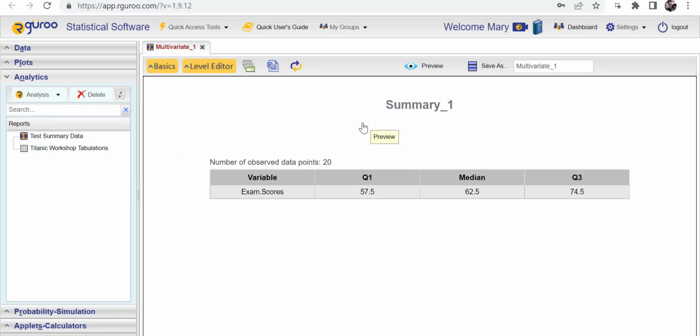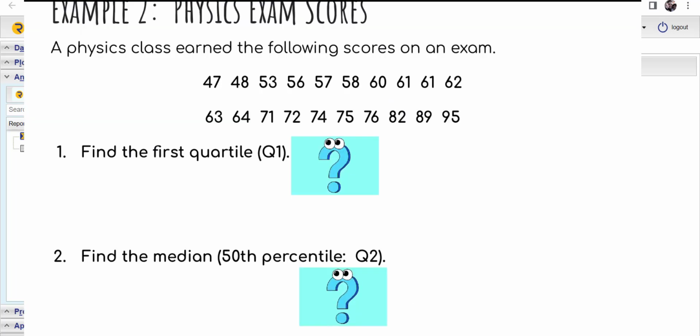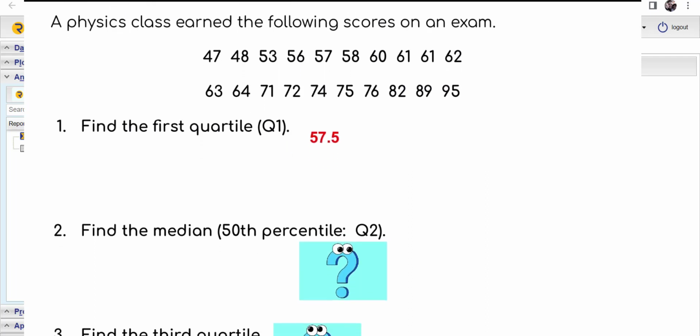And it looks like we get 57.5 for Q1, 62.5 for the median, and 74.5 for Q3. So if we click back over to our screen, let's see, 57.5 for Q1.